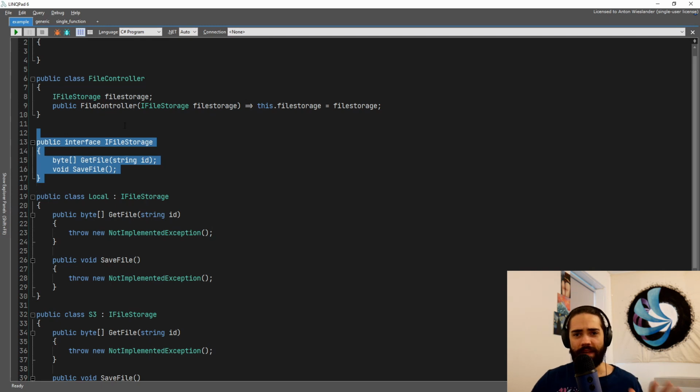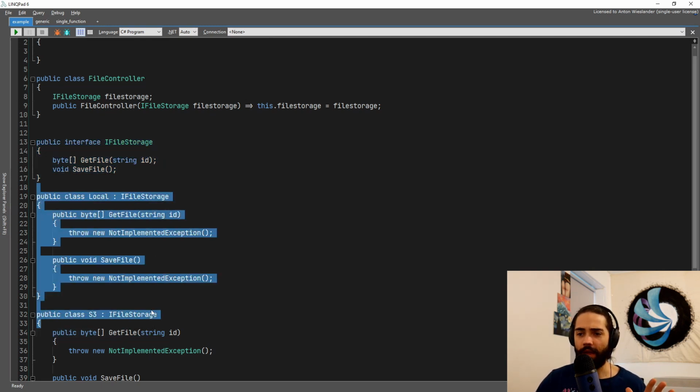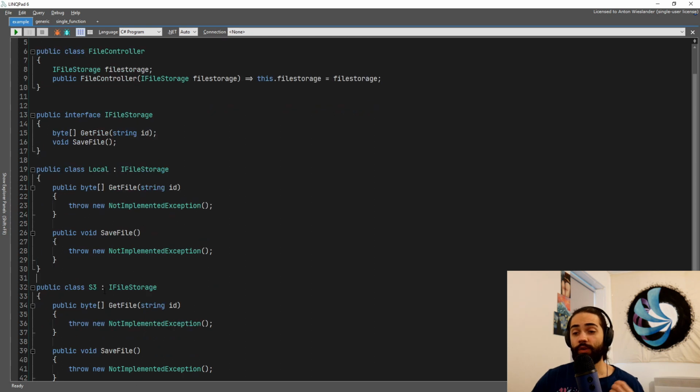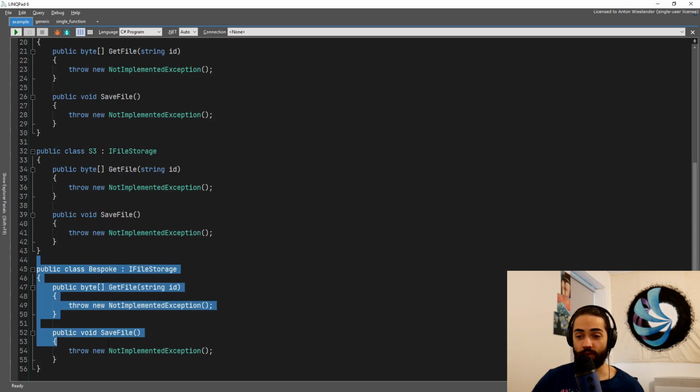Now, this may look very familiar and could be akin to the repository pattern, right? So if you are using PostgreSQL and then you're migrating to MongoDB, or you need to substitute it with some other storage, maybe Redis, I don't know, those would be each individual strategies. In our case, each individual strategy is the local file storage, the S3 storage, or the bespoke storage.